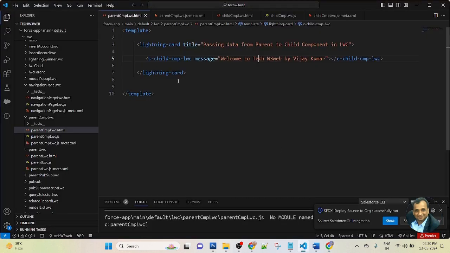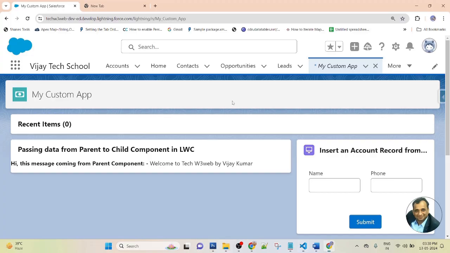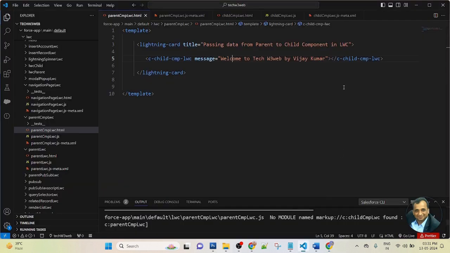So if you go to VS Code, in the message, this message I am passing from the parent component. And this is a decorator variable that is defined in the child component JavaScript. In the child component JavaScript, I am only defining a variable, not assigning a value. So here you can see this message coming from the parent component. So here I am passing string type data. Now let me pass an integer value. So first go to the child component.